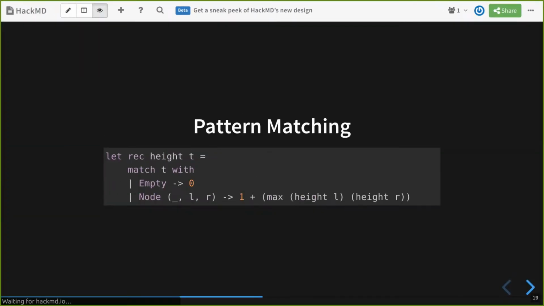But let's say we want to compute the height of a binary tree. How do we do this? Again, pattern matching comes to the rescue. So the height of the tree, we can compute it by matching the tree with its two possibilities. One possibility is the tree is empty, which means the height of the tree is 0. It can also be a node, which means the node contributes a height of 1.